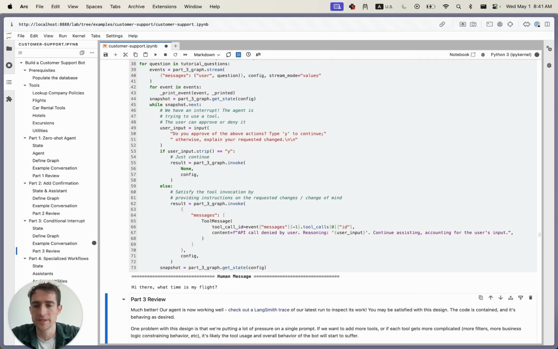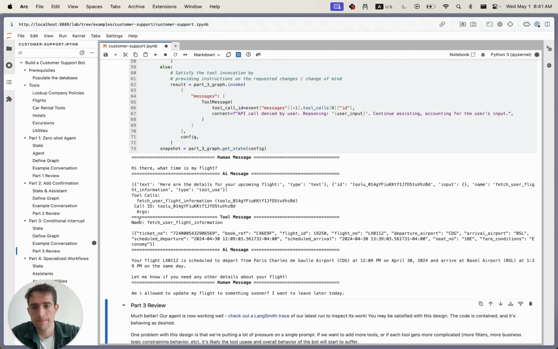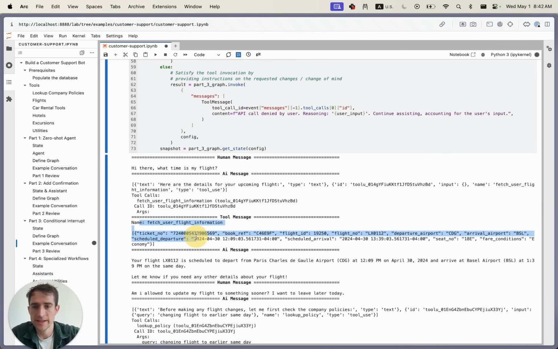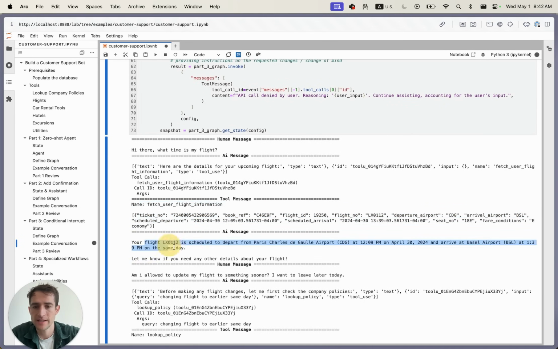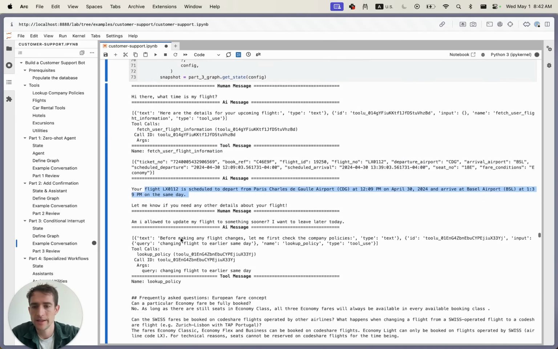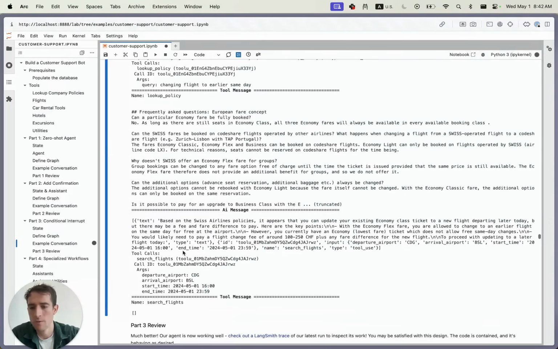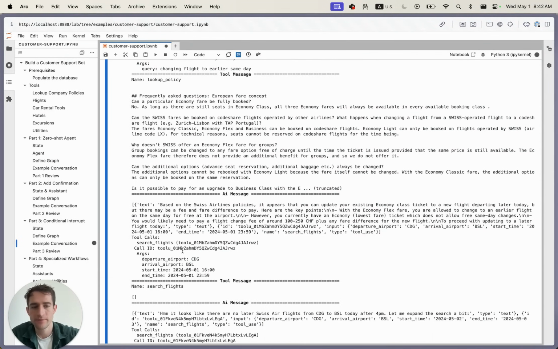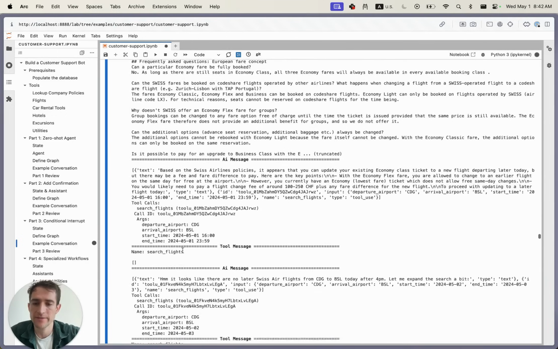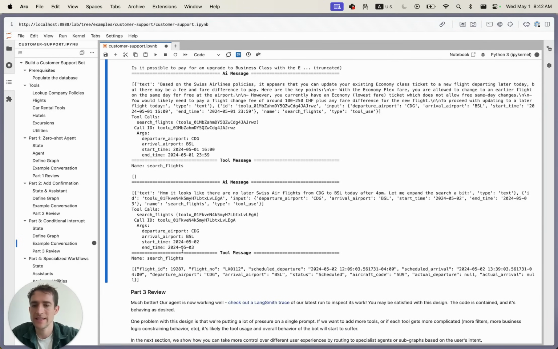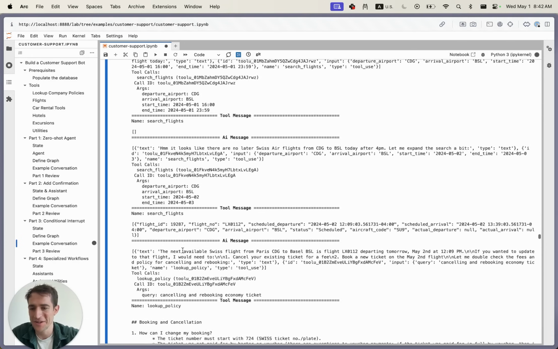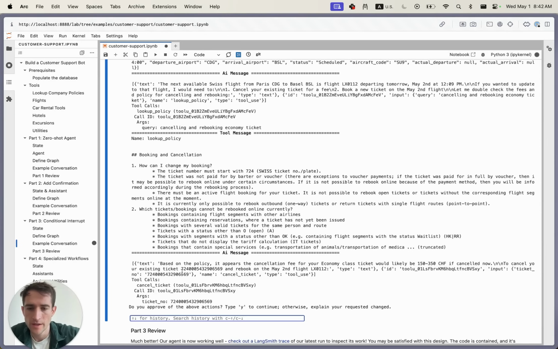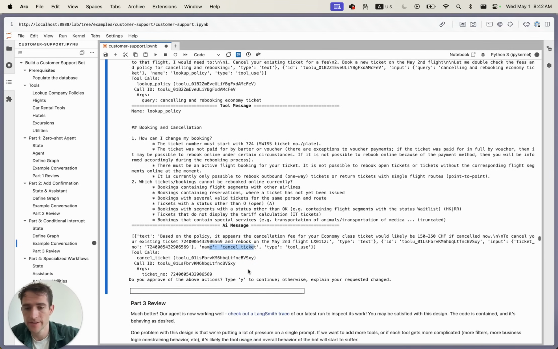All right, let's go through this conversation again. Hi there, what time is my flight? You see it fetches the user's flight information, and it looks up policy all without me as the user having to get involved. Great. It's autonomously able to execute stuff. Let's make sure that it is actually going to stop for us before it goes and makes some sort of change. All right, it's trying to cancel my ticket first.